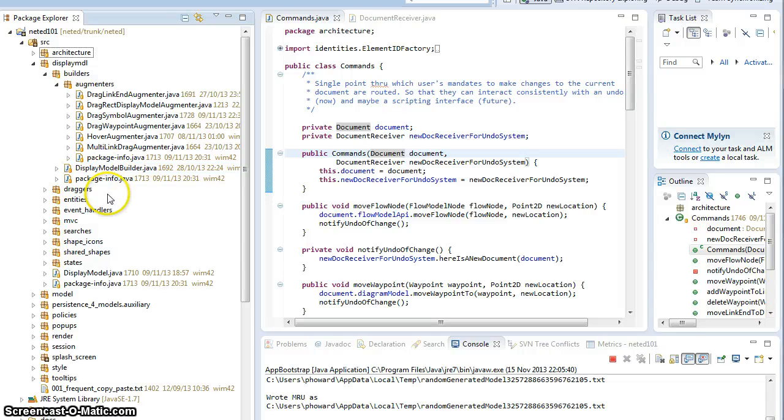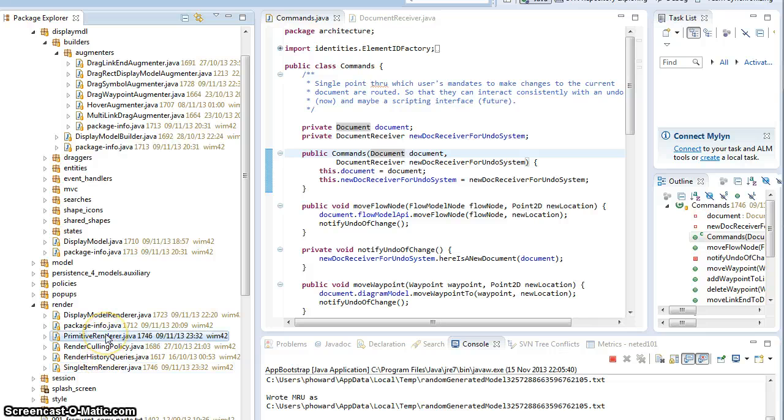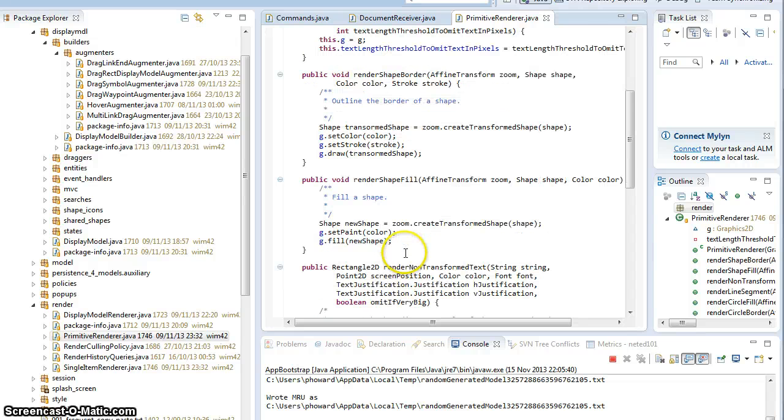The rendering lives down here, and that's a little subsystem too. It's got the main entry point class, the display model renderer. That's got a method in it which says, right, go render. But that subdivides its responsibility. It has a single item renderer which does one symbol or one link or one waypoint. It has a primitive renderer which just packages up some rendering shapes, rendering fills, and so on.